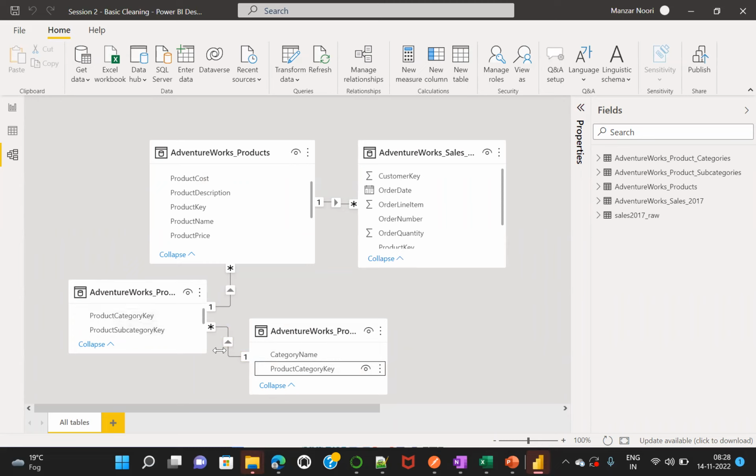You are again seeing here the product subcategory is on the many side and product category is on the one side. So you should understand why this is the one side, why this is the many side, and how the filter will work. Later we'll see that. Now we have brought all of our product related information.